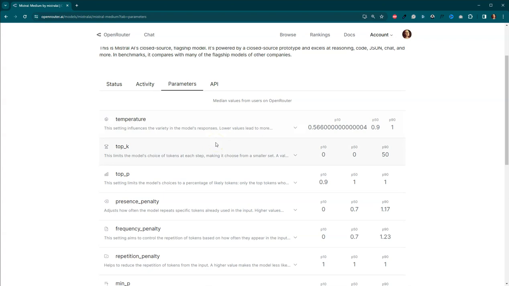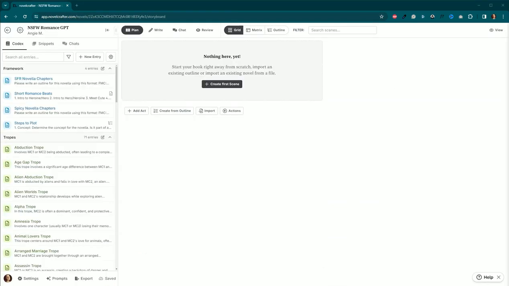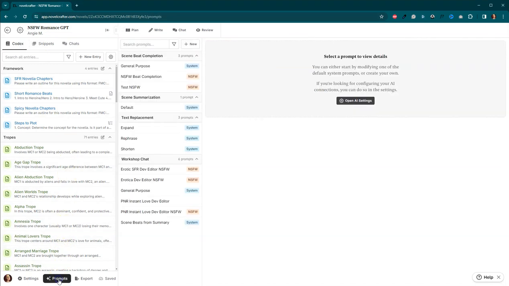So now that we know we have these temperatures, where do you put them? I've popped over into Novelcrafter, and I'm going to show you where you can make the changes for those settings for your writing. This is my Not Safe for Work Romance GPT that I shared on Monday. If you come down to where it says prompts, you can either do it for the chat or for scene beat completion.